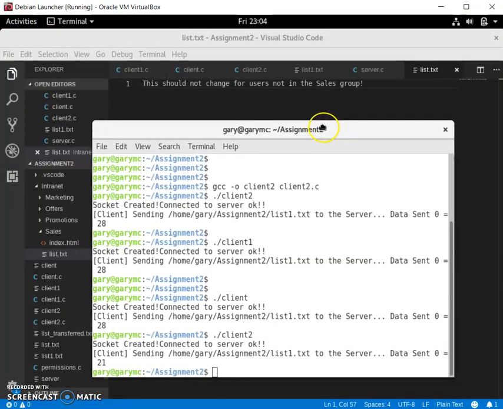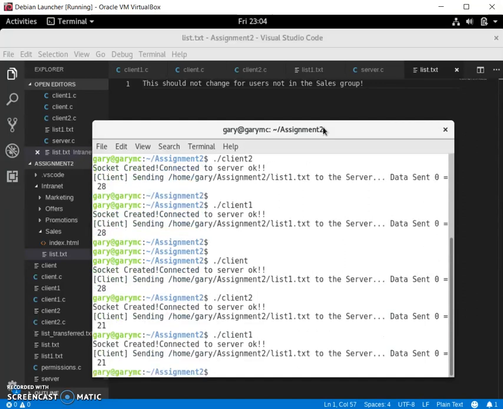So now if I do ./client1, this should be Gary, and as you can see at the top of the screen here, the previous text has been overwritten with this new text. So the file transfer was successfully completed because Gary, who is client 1, has permissions for that sales group, whereas previously Derek didn't, so it wasn't overwritten. And that's to show the group ID examples working.